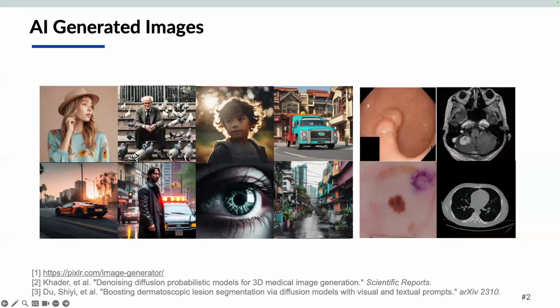In addition to this, current AI can also generate very realistic medical images, such as endoscopic images, brain MRI images, skin images, and chest CT images.